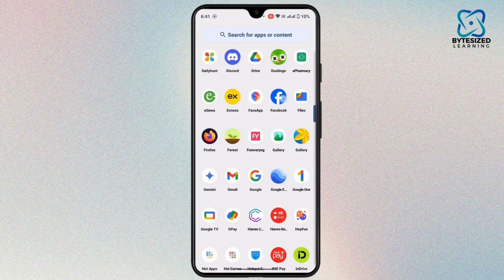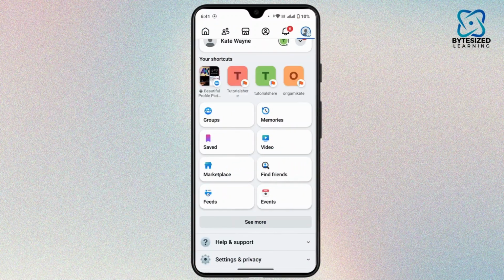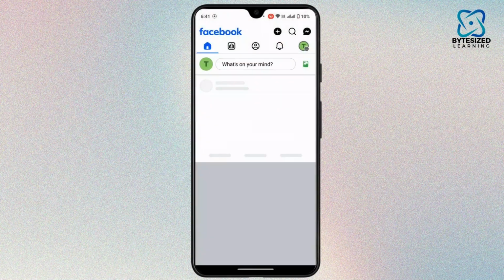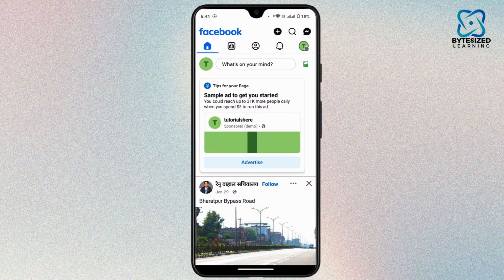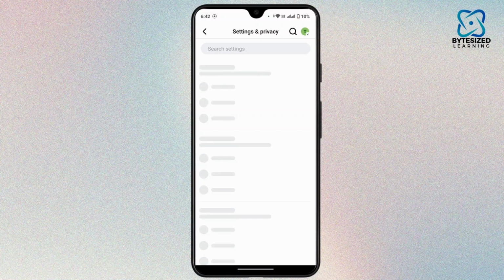First of all, you have to launch Facebook application in your mobile device. Now switch to your Facebook page. For that, tap on your profile icon at the top left, and from here you have to switch to your Facebook page. So once you're on your page, again navigate to top right and tap on your page profile with the 3-line icon. Again, head towards the top right and tap on the settings icon.